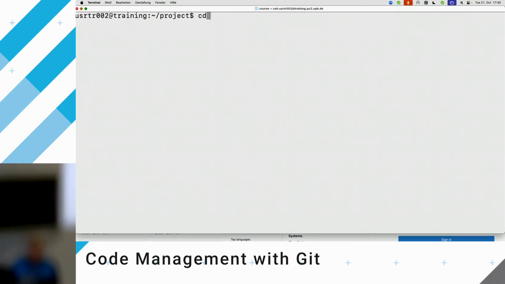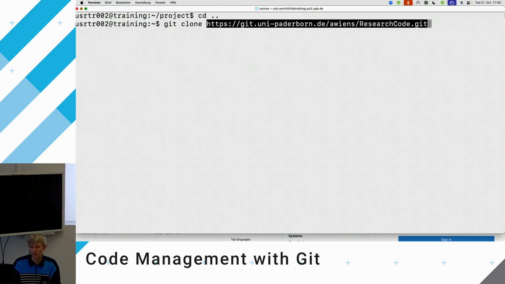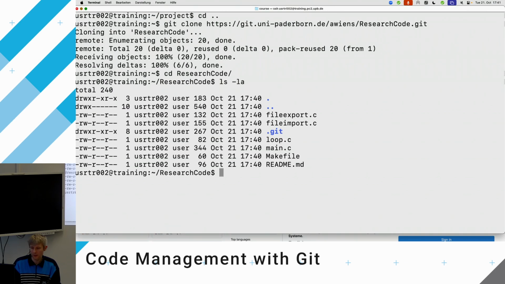And cloning means that we create a copy of the project locally, of the repository. And for this, as you see, I'm back in my home folder, not in my project folder anymore. And I'm doing git clone and this URL that I got from the project web page. And it created a new folder called research code. And as we see here, it is a repository because it has a .git folder and it has some files that I created as an example repository.